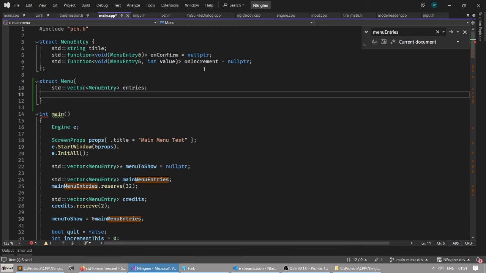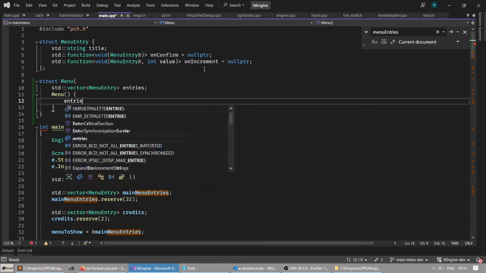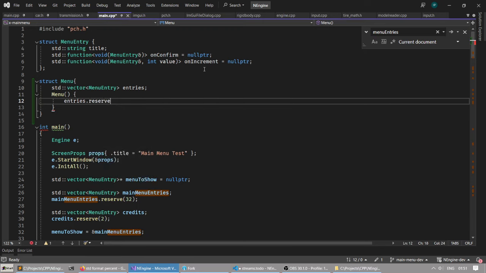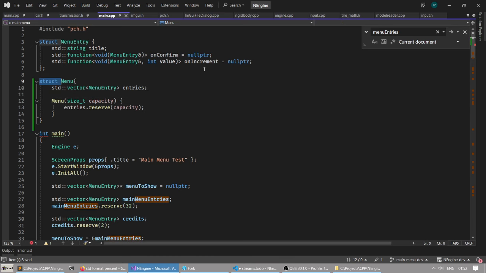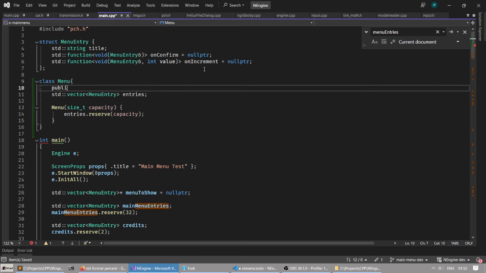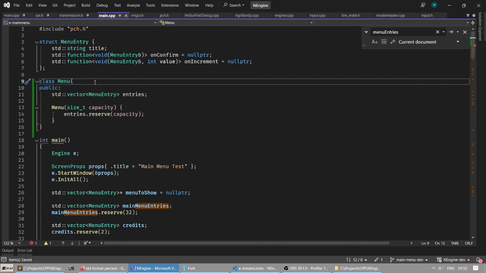Yeah, but maybe I can reserve in a constructor. Can you do this? If I do a constructor, entries.reserve, let's do a size_t capacity. Okay, and then I can reserve that. But I am going to add them individually. So maybe I can do something like, okay, let's do a class, and then make everything public. Because if it does have methods, I like to call them classes.